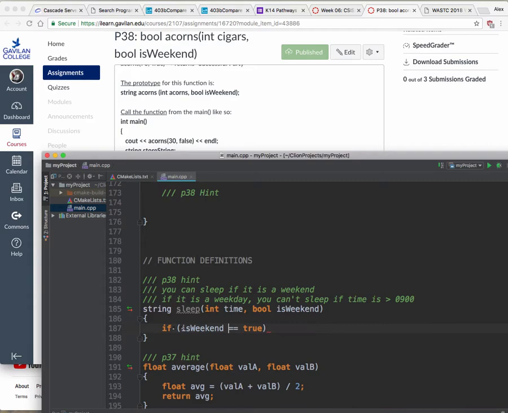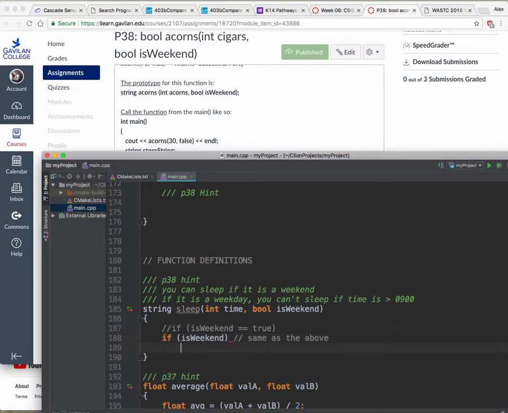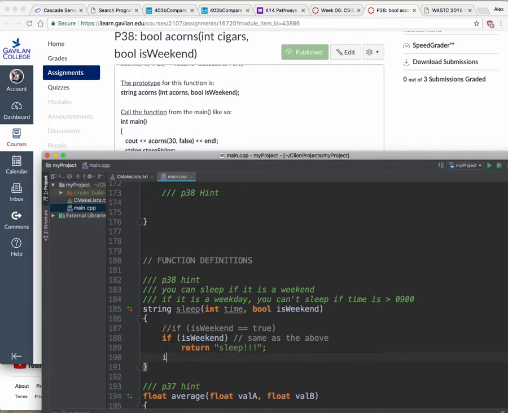That's one way to write it. Okay? Another way to write this is to say if is weekend. Just like that. Okay? Same thing as the above, right? So if it is a weekend, since weekend is a boolean, which can only be either true or false, I don't need to say if this weekend is equal true. It's either going to be true or false, right? So if it is a weekend, I can return sleep. Okay, so you can sleep if it's a weekend. I allow you.